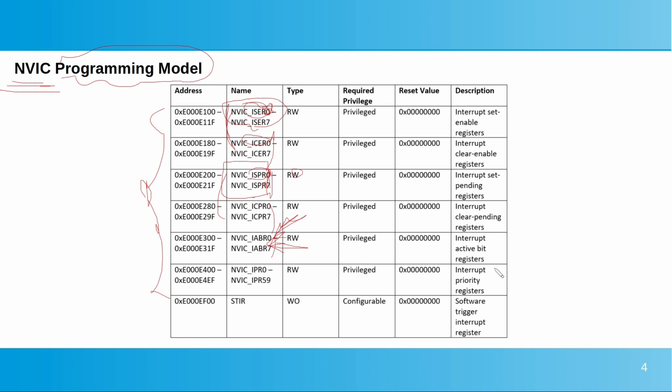Then we have, of course, this interrupt priority register. Now each byte, so not bit, each byte means each 8 bits within those registers, is matching basically a single interrupt line. And hence we can have up to 255 priorities for our interrupt lines.